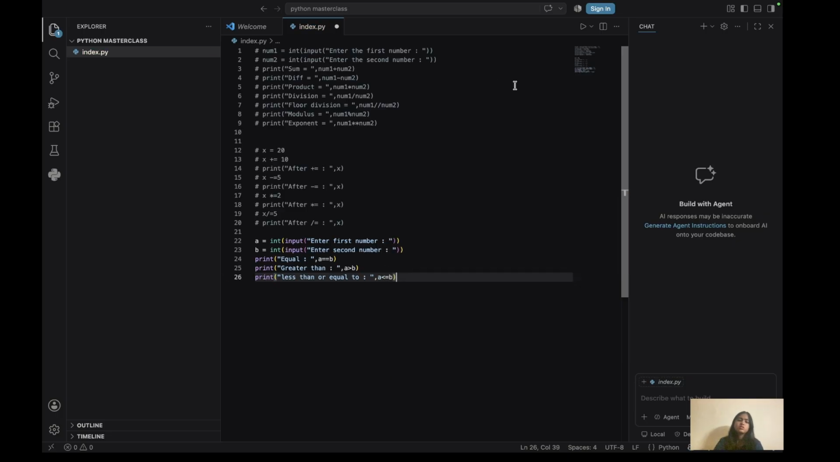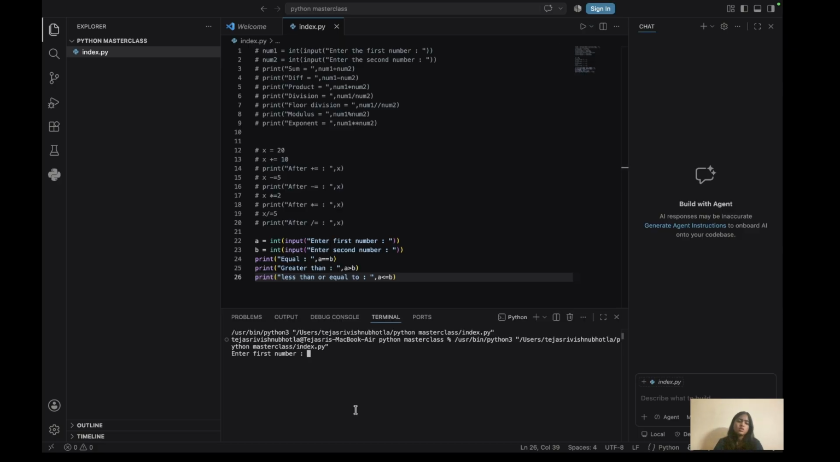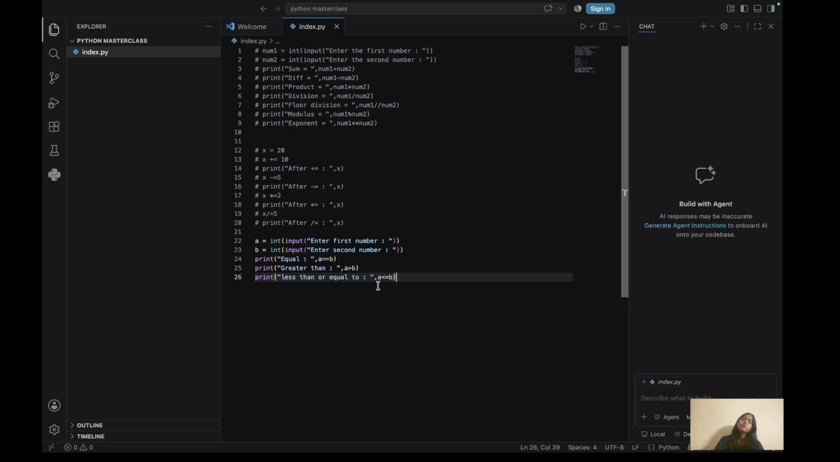Now let's check this. First number we'll give it 10, second number 5. Equal, no, false. Greater than, yes, true. Less than or equal to, no, it's false. You can check with the other comparison operators also, like not equal to, less than, greater than equal to, less than equal to. You can check with all other comparison operators also.